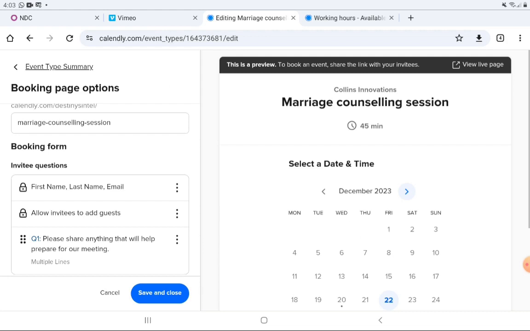Then allow invitees to add guests. Now, yes, I want him to add guests in case he has some guests that he wants to join the session, so he can invite. I can say no, I don't want you to invite guests. But I am allowing him to invite guests. Since it's a marriage counseling session, he might decide to invite his fiancée to join the counseling session. So I'm allowing him to add guests.